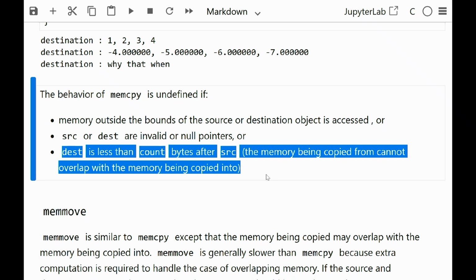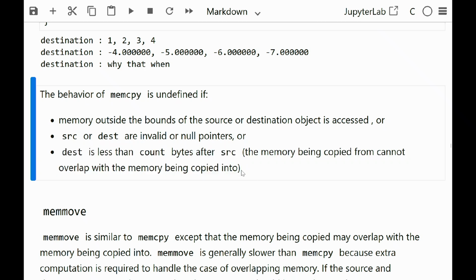In most implementations, that probably won't happen, and so you won't get the correct copying to happen. On the other hand, you might happen to have an implementation where it does work correctly. The behavior is undefined. So if the source and destination parts of memory overlap, you have to be careful about using memcopy. If they do overlap, then you can always use memmove.